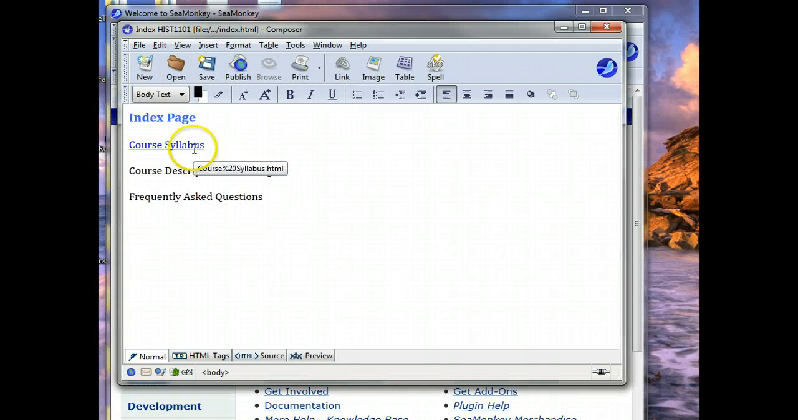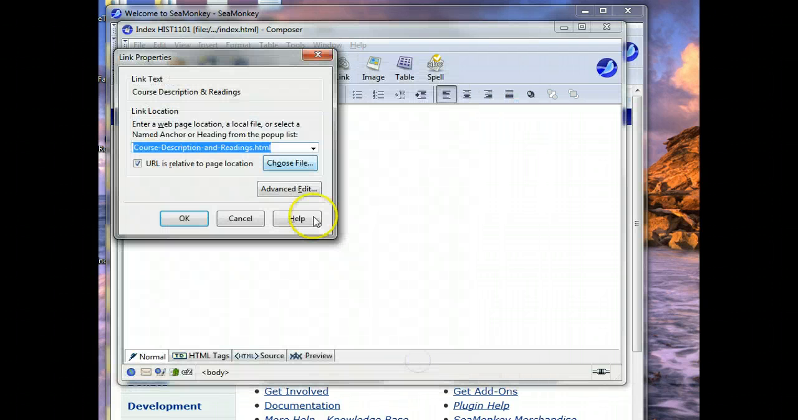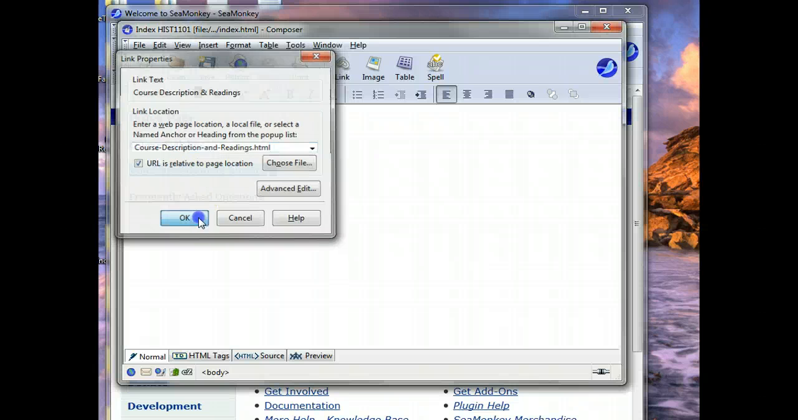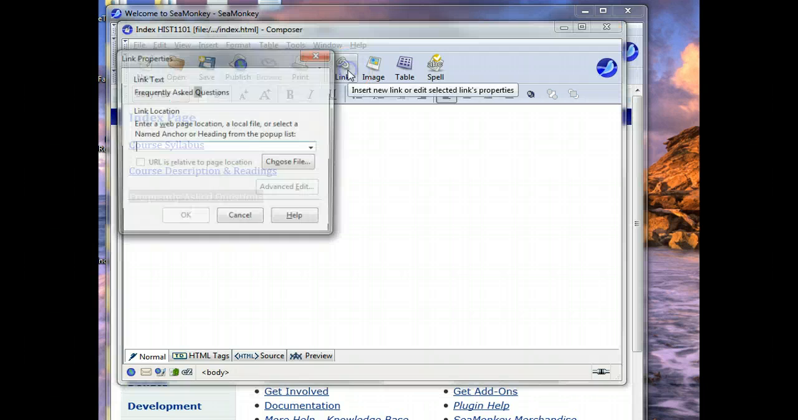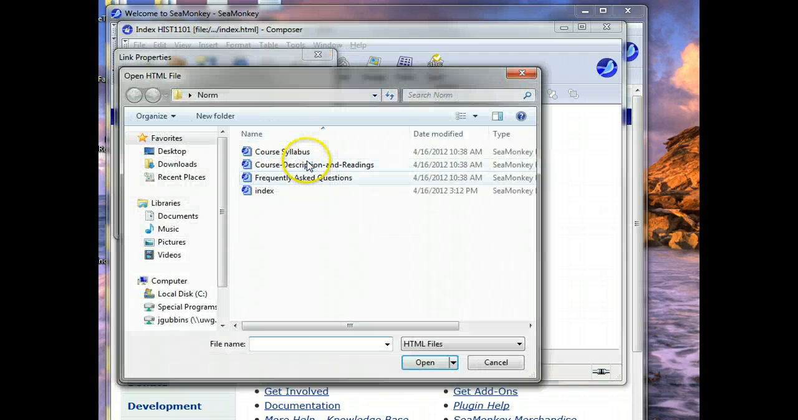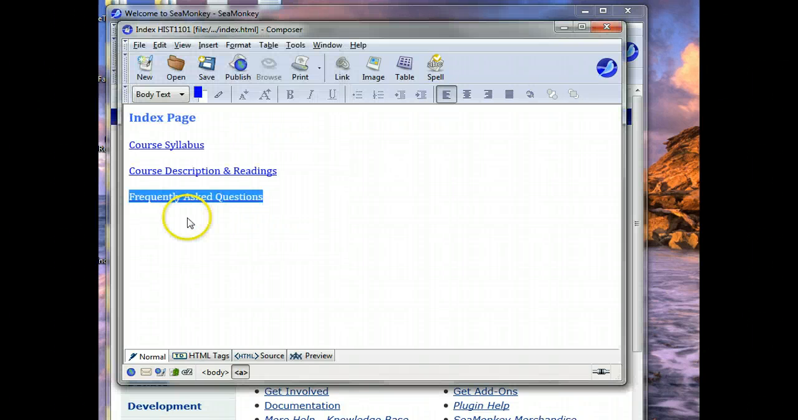Okay, now you see that that's a hyperlink. We're going to go here to Course Descriptions and Readings. We'll choose that file. Good. We'll go to Frequently Asked Questions. Choose that. And there we go. We have our HTML file now. All I have to do is upload it.